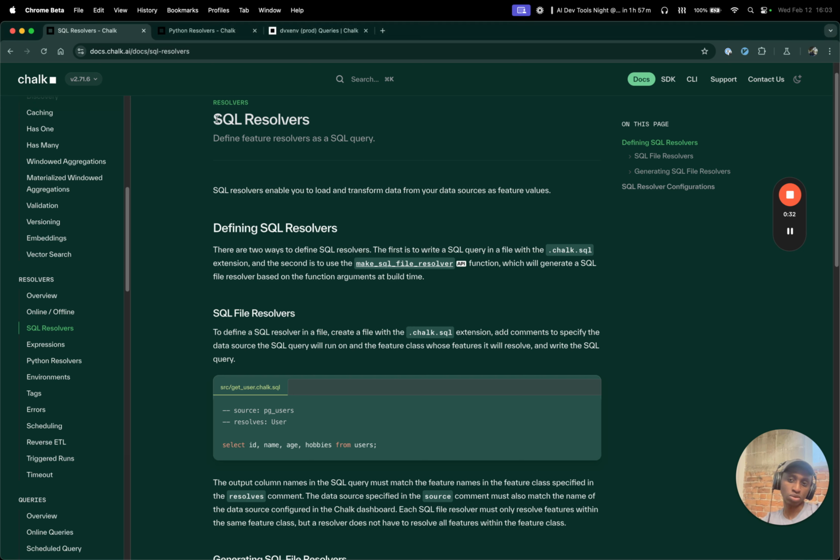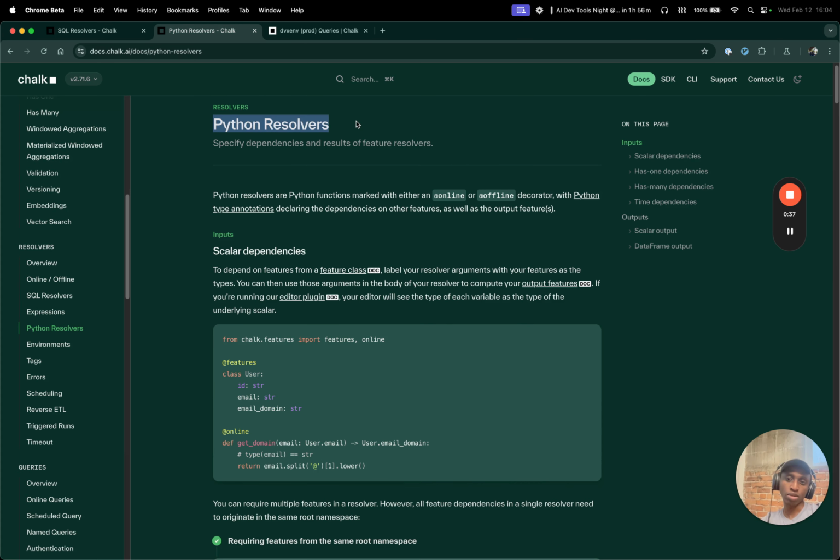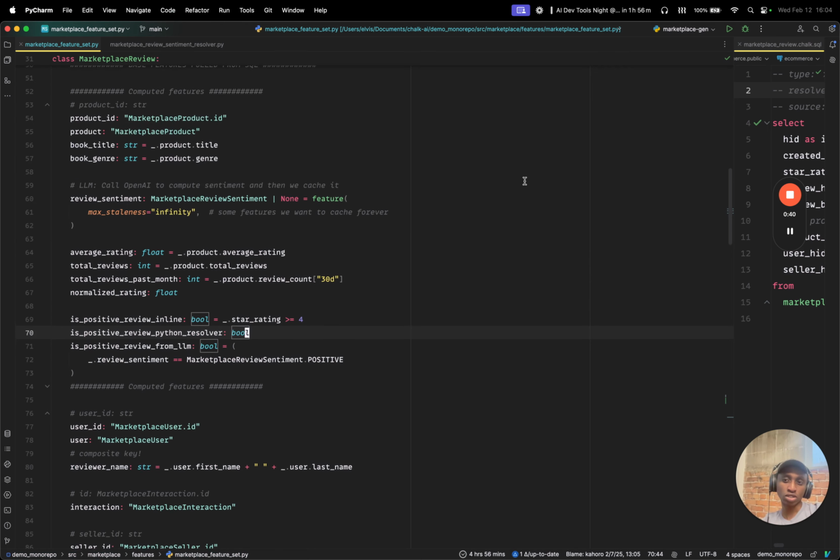And so we have two types of resolvers mainly. One of them is a SQL resolver, and the other is a Python resolver. So I can show you guys how this works in the code.